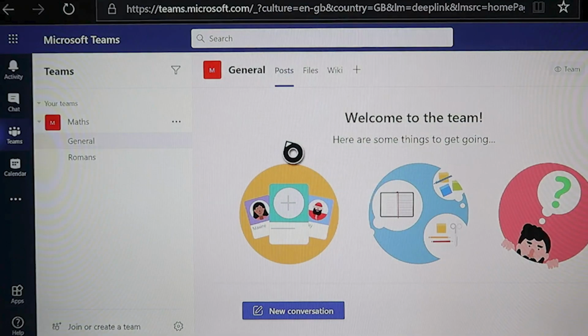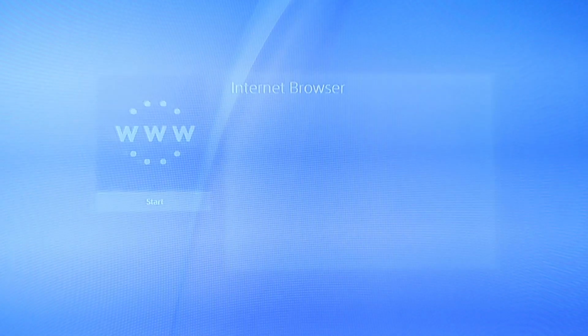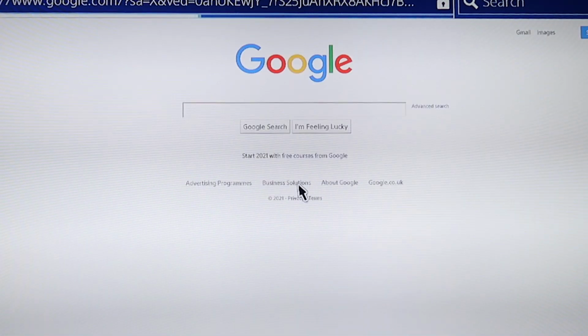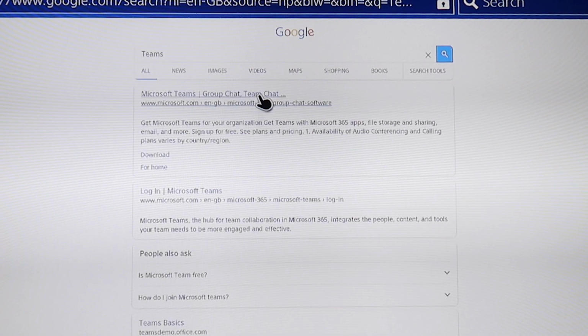Alternatively, you can download the desktop app from any browser. The same can be said if you're using a PlayStation 4 console. You just need to find your internet browser on the dashboard, and then from here, search for Microsoft Teams, and you'll be able to download or sign in.